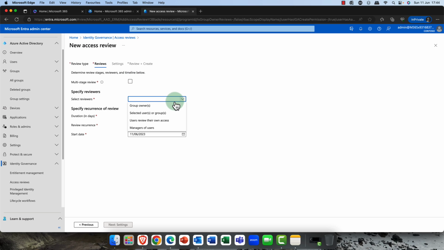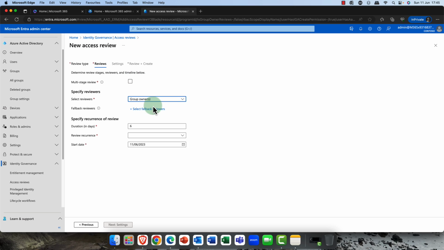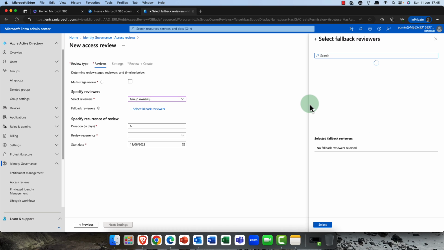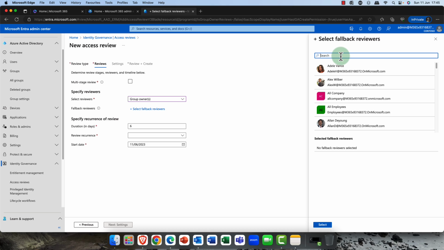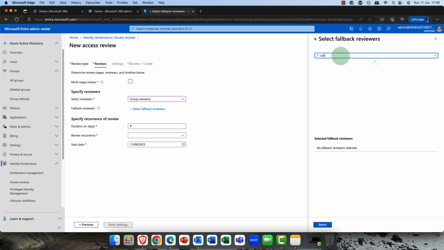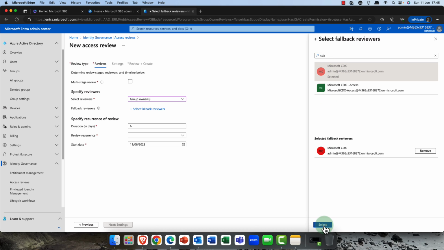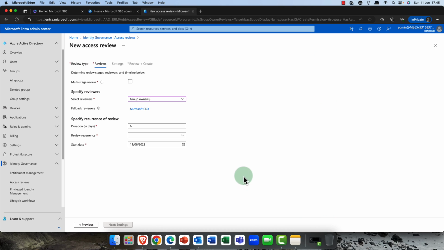In here, I'm going to say that group owners can manage groups. Of course, you can also add a fallback reviewer, so an administrator, or let's say somebody in HR or something like that. In this case, I'm going to assign the Microsoft CDX, which is an admin demo account that I have. Then specify the recurrence of the review, so every six days, and the duration, which lasts 6 days.